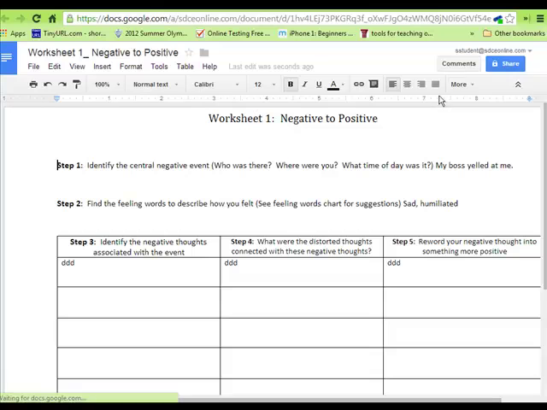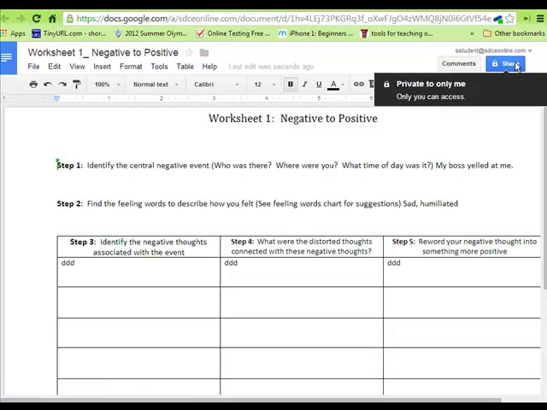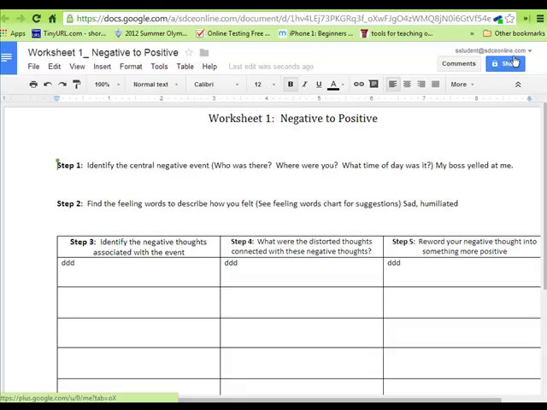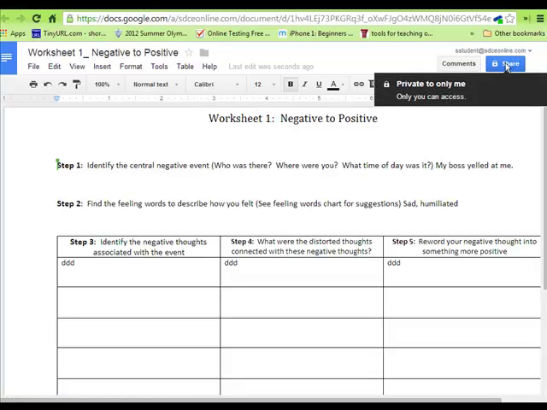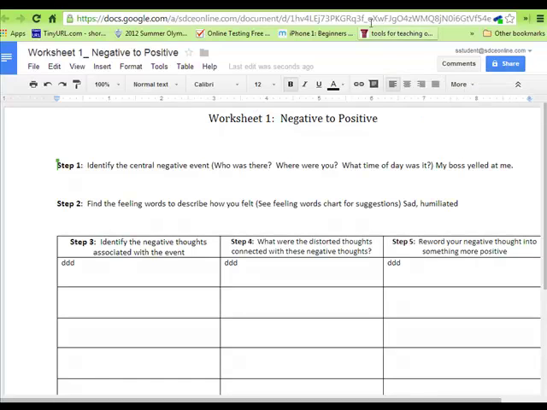Down the line, we might talk about sharing it. Right now it's private, so only you can see it, but you can share it with me or you can share it with the class, and we'll talk about that. But for now, I want you to know how to get to Google Drive, how to get to the templates, and then to open up that template and use it.